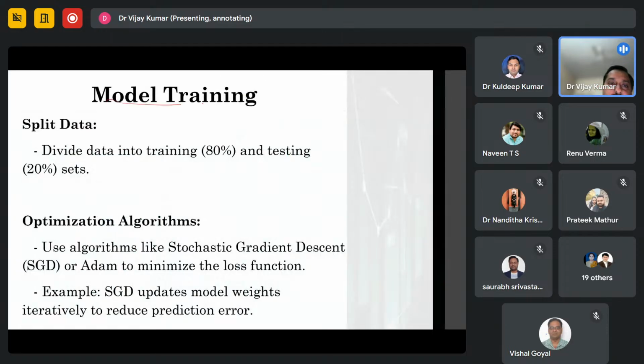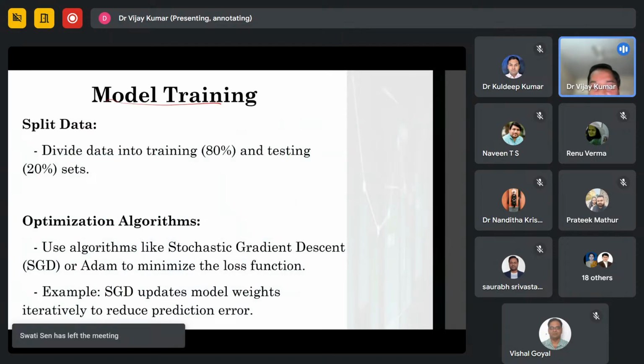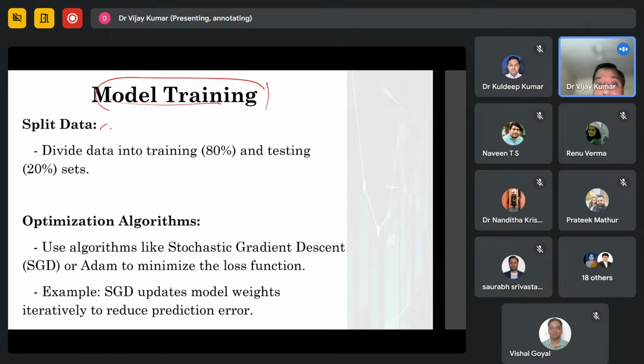Next one is model training. When we go for model training, we have to split the data, and most of the time we will go for 80 and 20, but it's not fixed that we always have to take 80-20. It can be 70-30, it can also be 60-40. You can also take 50-50, depending upon your needs. But most of the time we'll go for 80 and 20 percent, and that is how we divide the data.